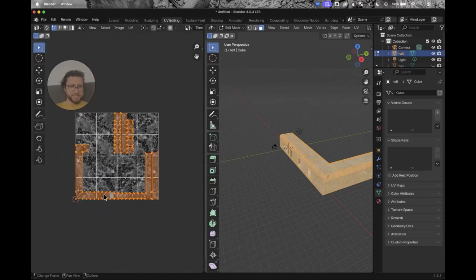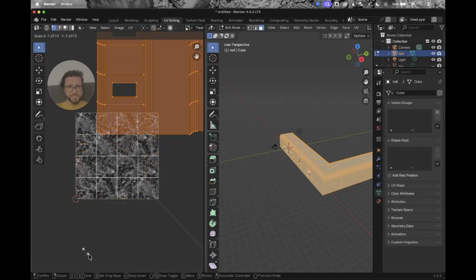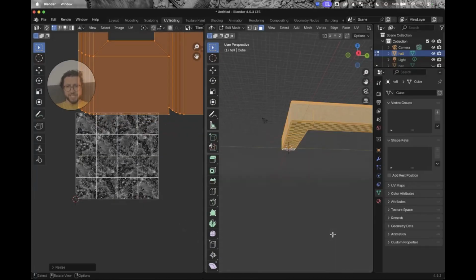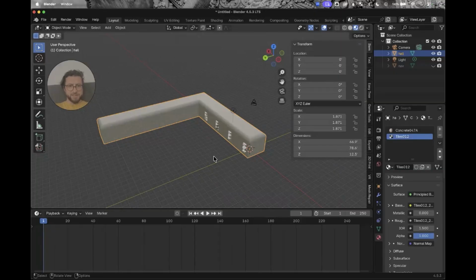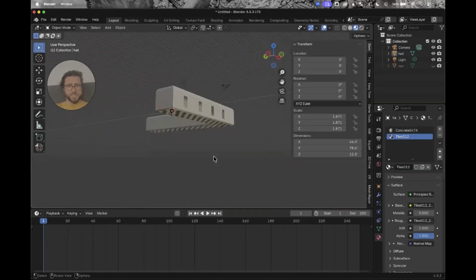We'll press A, and there's all the parts of our scene. And we're just going to press S and scale them really big. Just keep going big, big, big, big, big. You'll be hard pressed to go too big. And now you can see our materials look pretty good. So we'll go back to layout and we've got our scene.